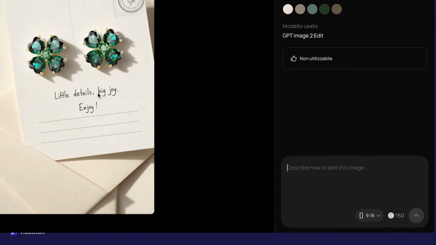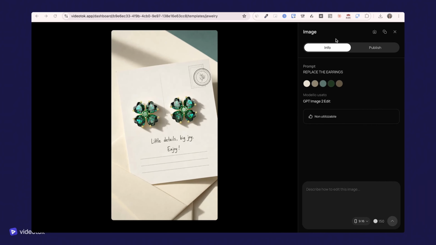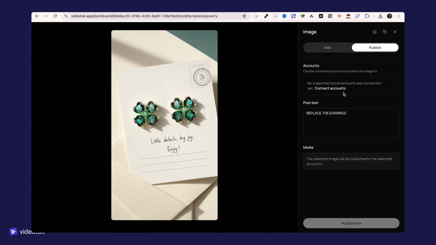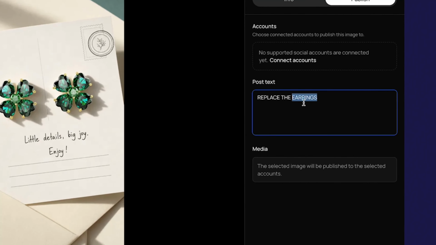If we want to edit some elements, we can here put a description for the editing. And here we can see that we have an option that is publish the content or download it if we need it. Here we can connect our social media accounts and let videotok run our content on autopilot. Here we can also put the post caption basically, and so on.